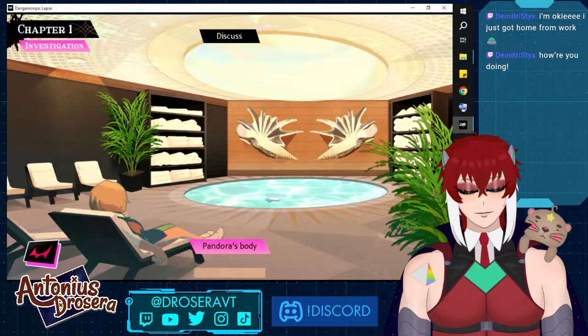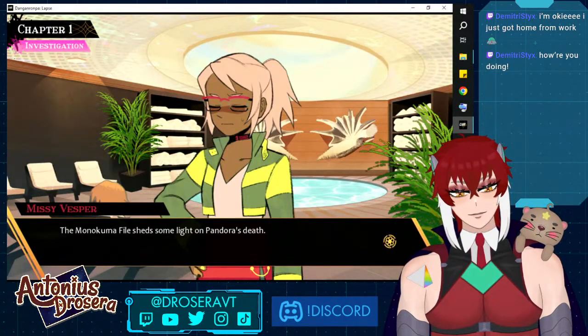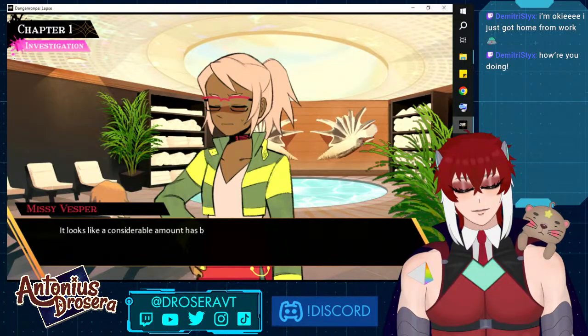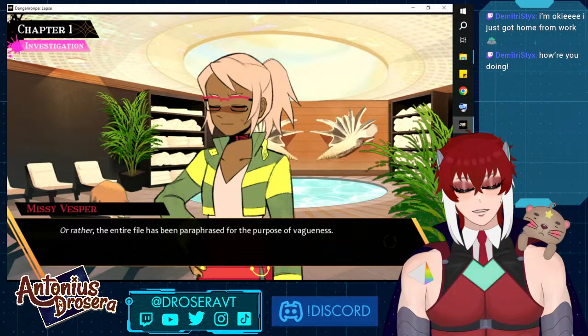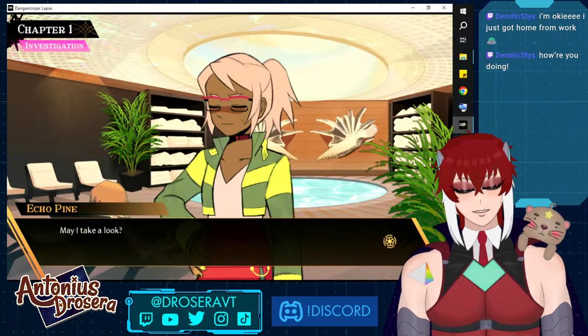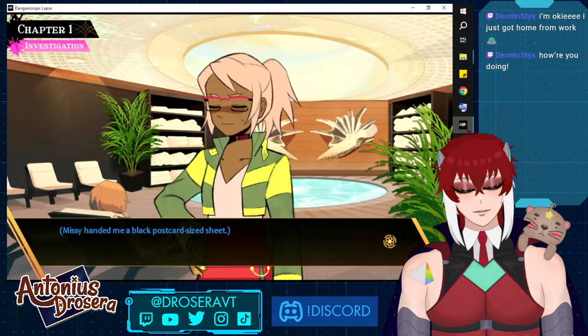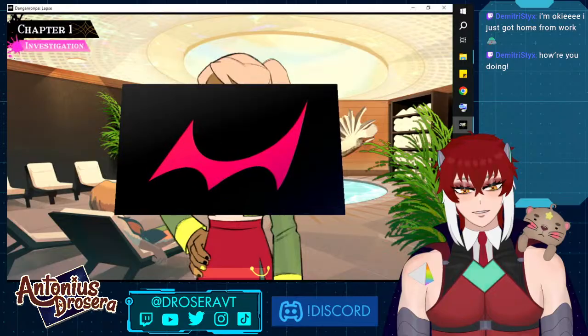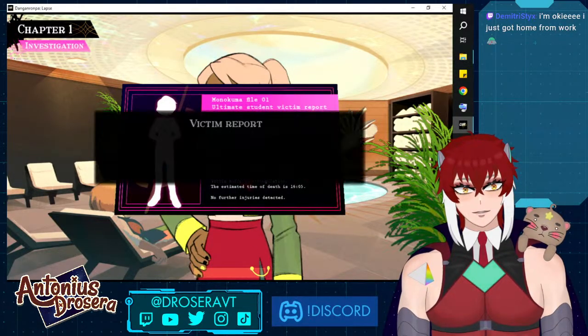Let's look at Pandora's, but wait, we should look at the Monokuma file first. The Monokuma file sheds some light on Pandora's death. It looks like a considerable amount has been conveniently omitted. Or rather, the entire file has been paraphrased for the purpose of vagueness. May I take a look? Oh, is there only one file? You see, he handed me a black postcard-sized sheet. Monokuma file 01.